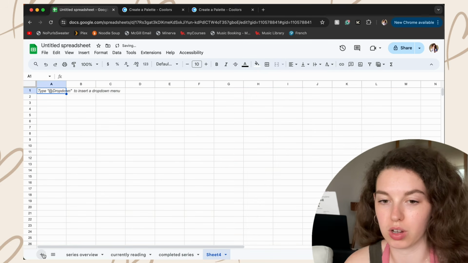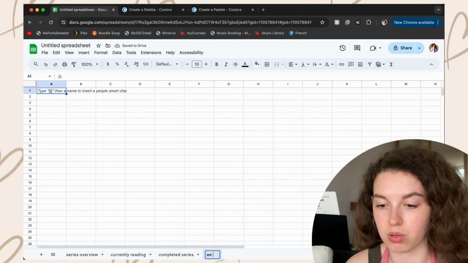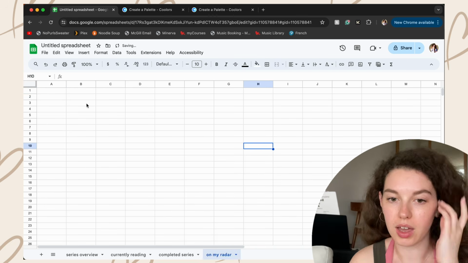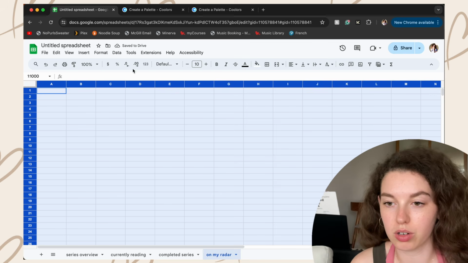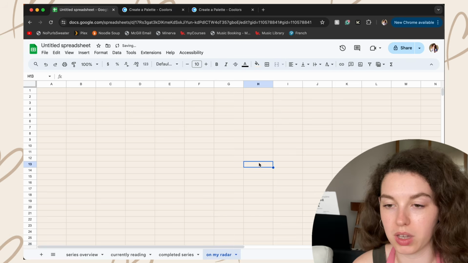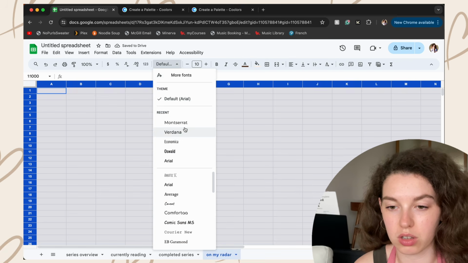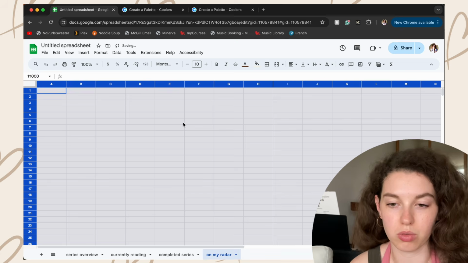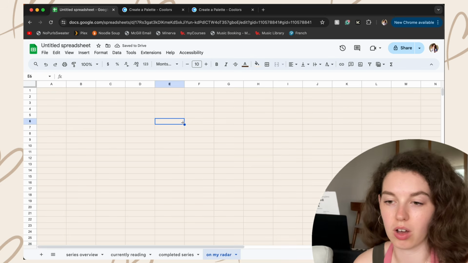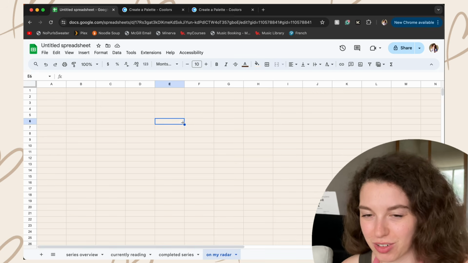So let's create a new tab here, and we're going to rename it to On My Radar. And again, we're going to do our standard actions here: filling it to our base color, having our text be the color you want, and changing the font to be the one you want for the entire sheet. Always start off with that. It makes your life easier going forward when you're doing the rest.